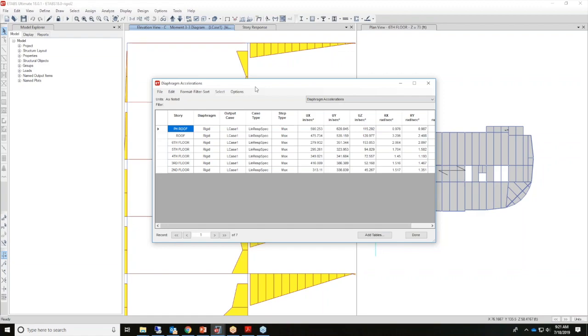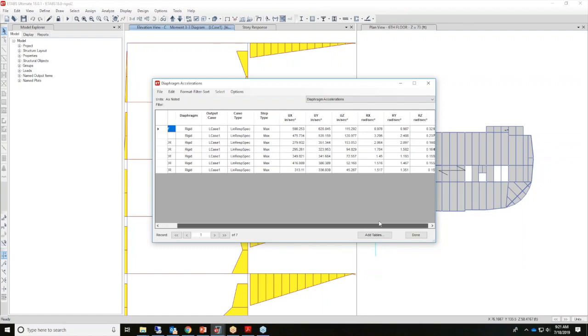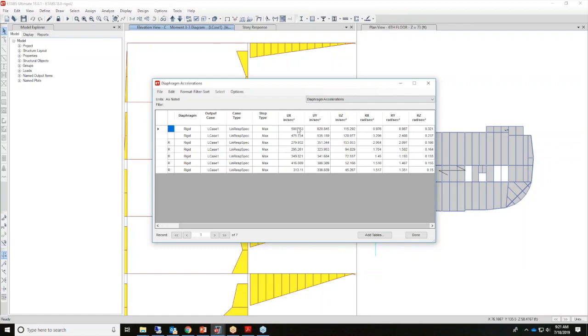So diaphragm accelerations, these are important for occupant and equipment studies. You can see for a rigid diaphragm, L case 1 is our response spectrum function. You can see the diaphragm accelerations are all displayed here in the UX, UY, UZ directions as well as the rotational.